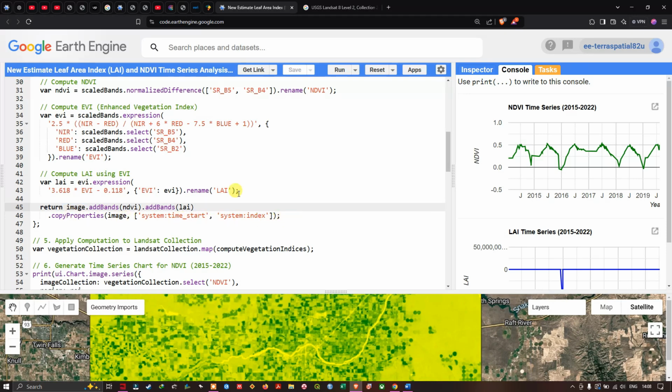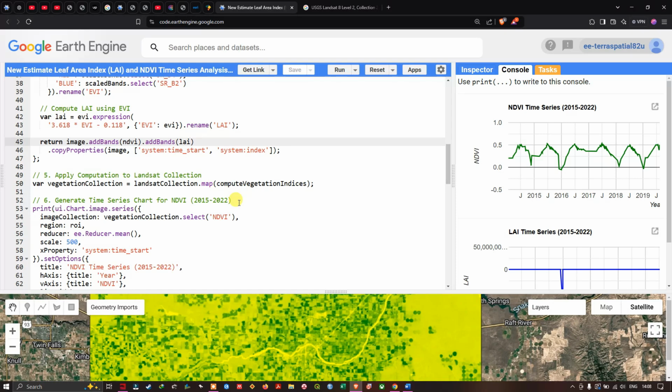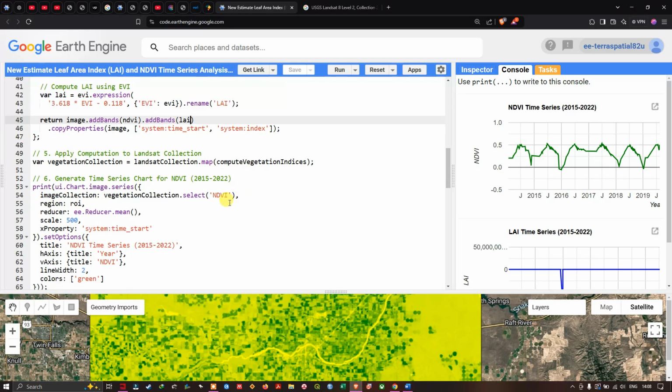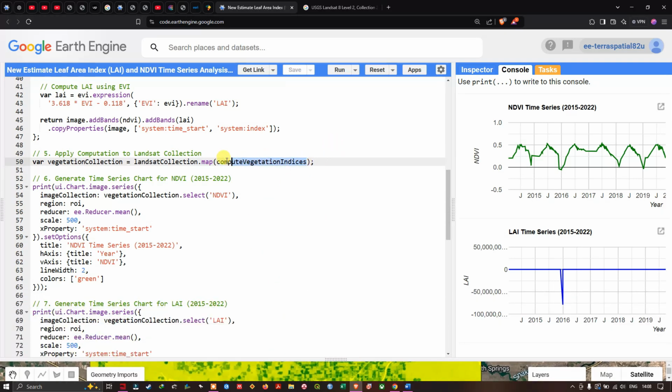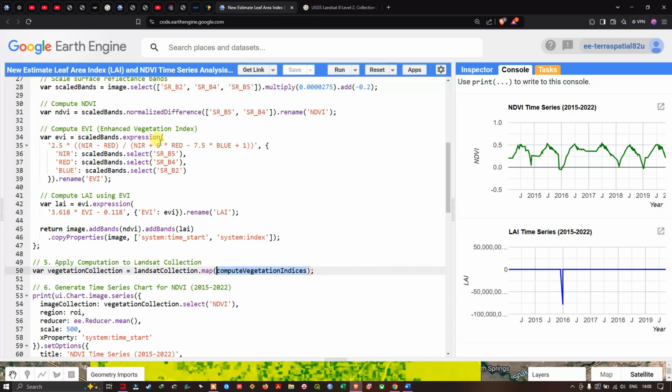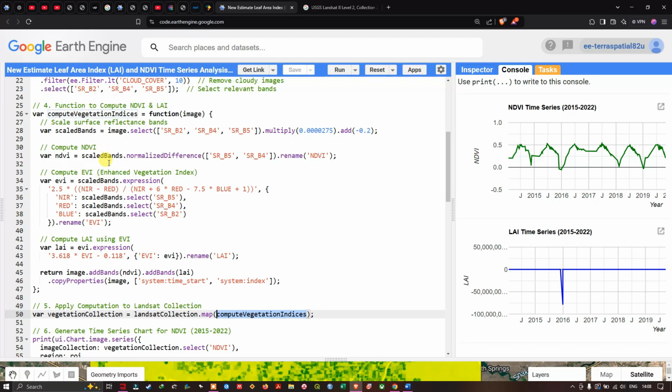So in our next stage, we have to apply this computation to our Landsat image collection. So for that, we're going to mention variable vegetation collection equals the Landsat collection dot map compute vegetation indices. So within this particular variable, we have computed all this NDVI, EVI and leaf area index. You can see, under this loop function, we have computed NDVI, EVI and leaf area index.